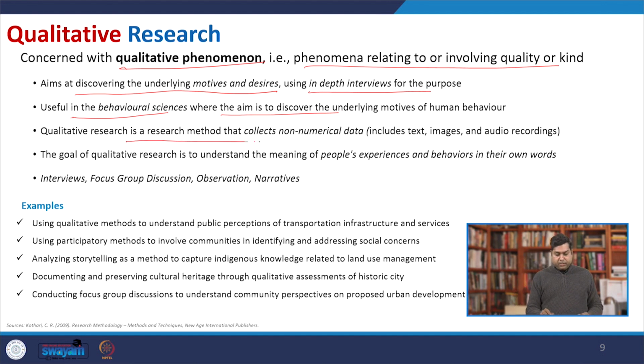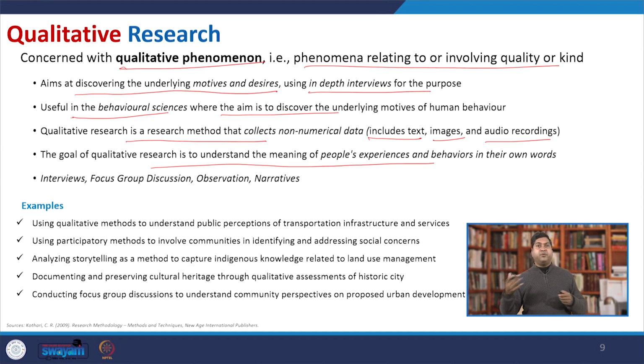Qualitative research is a method that collects non-numerical data. Mostly in this case we include text, images, and audio recordings. So we just go for an interview, then we apply certain text mining, or we try to find out what the narrative of that is. The goal of qualitative research is to understand the meaning of people's experience and behavior in their own words, rather than just quantifying them. Because when we try to quantify, it will come under the quantitative research category.